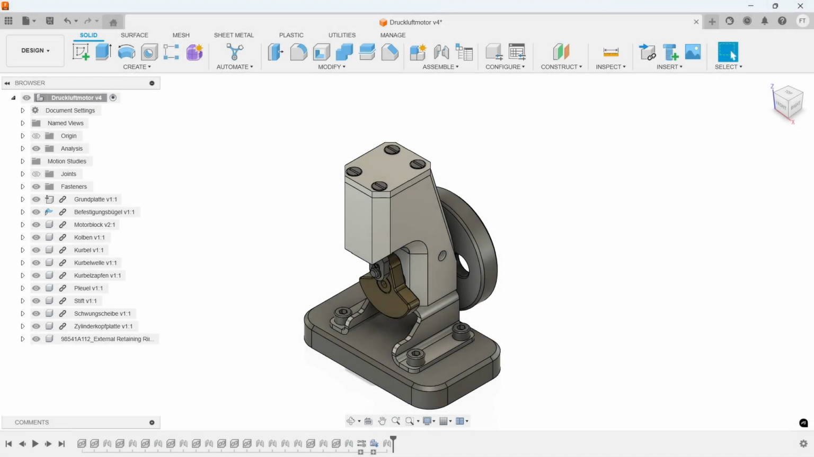Welcome to the second to last video of our tutorial series on the air motor. Today we dive into the animation area of Fusion and learn two ways to create an animation. First, we will show you how to create an exploded view, where the individual components of the motor are pulled apart to clearly demonstrate the assembly. Then you will learn how to create an assembly video in which the components are brought together step by step.